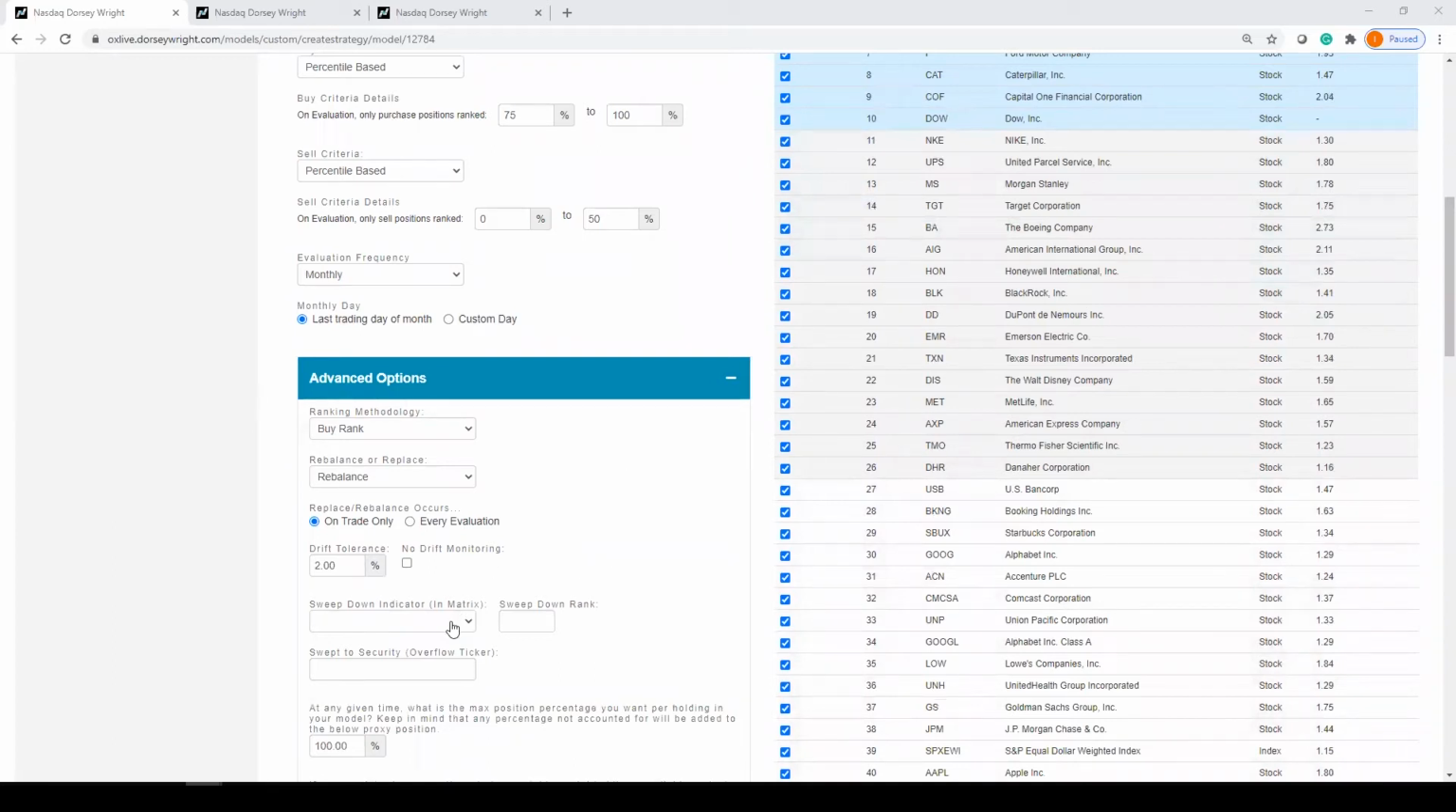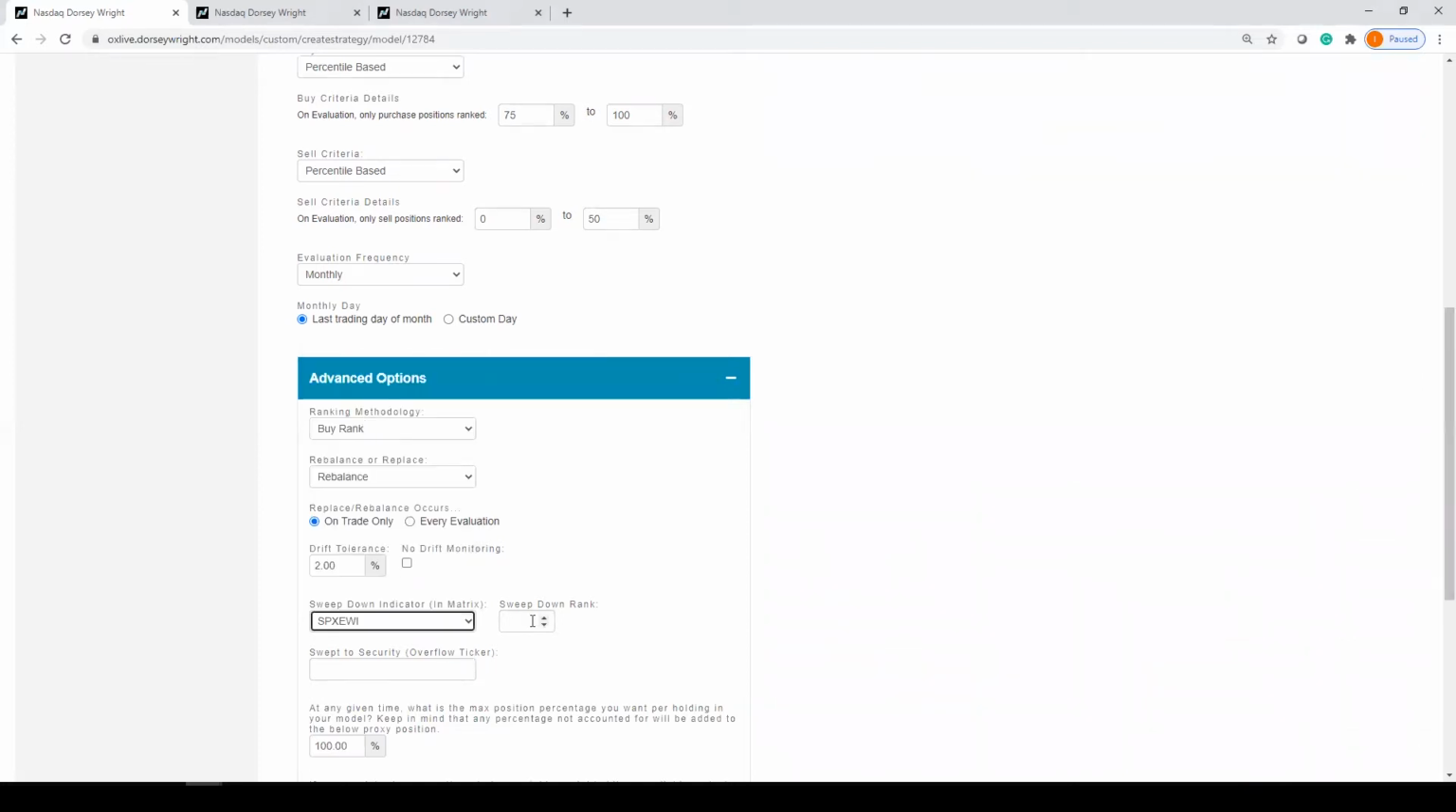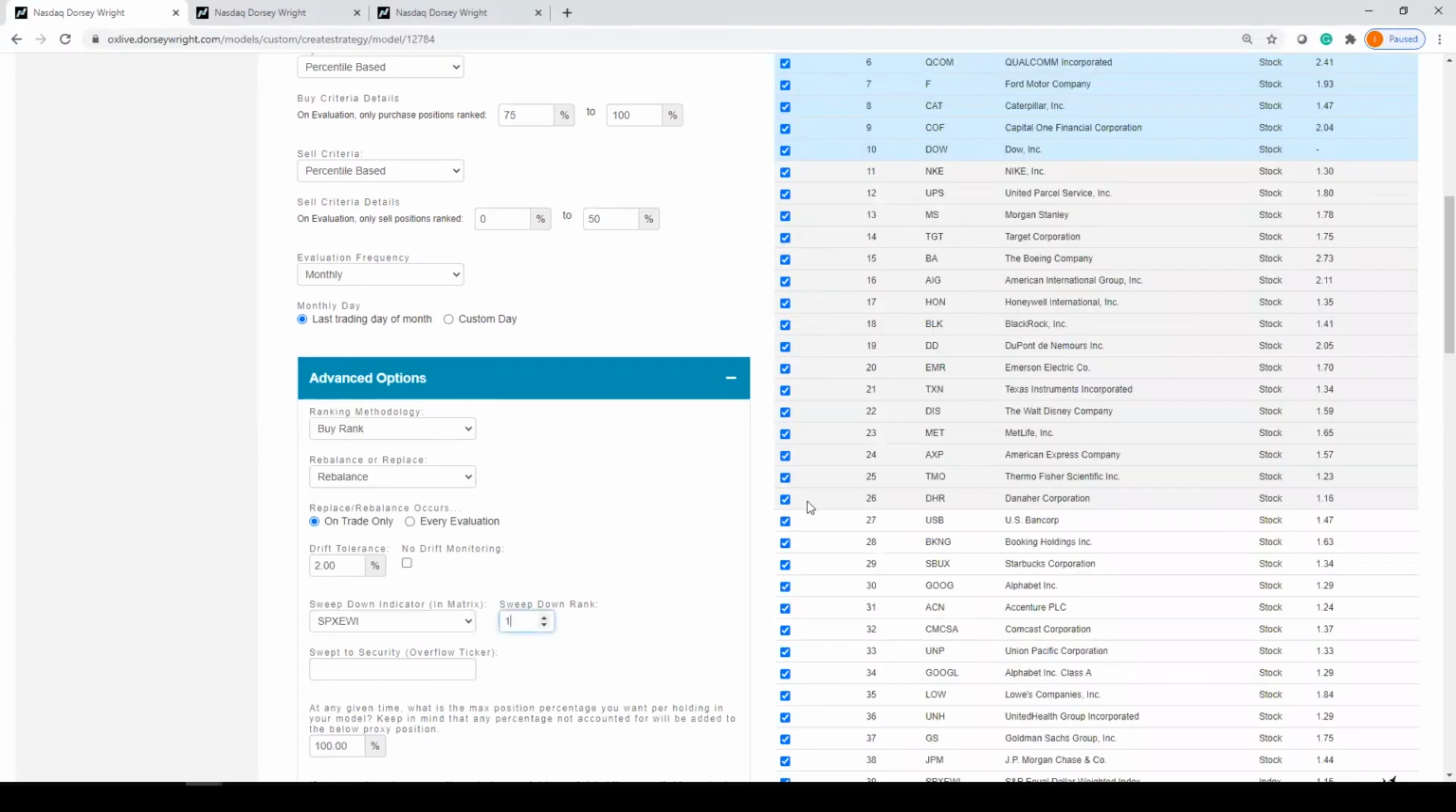So let's say we wanted to utilize the S&P 500 equal weight index. We can come in and click on this drop down. Again, the sweep down indicator has to be a name in your matrix rank. So if you don't have money market included in your matrix, you can't utilize it as a sweep down indicator. Just one thing to keep in mind. But let's go down to the S&P 500 equal weight index. Let's take SPX EWI. Let's say sweep down rank, if it gets to 10 or higher, then we want to sweep to, let's do RSP.